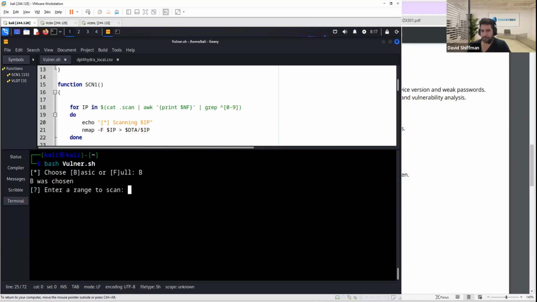Basic range, we said, let's give it my IP. So it's going to be 192.168.244.1/24. It's just going to go through everything. Range was correct. Let's continue.